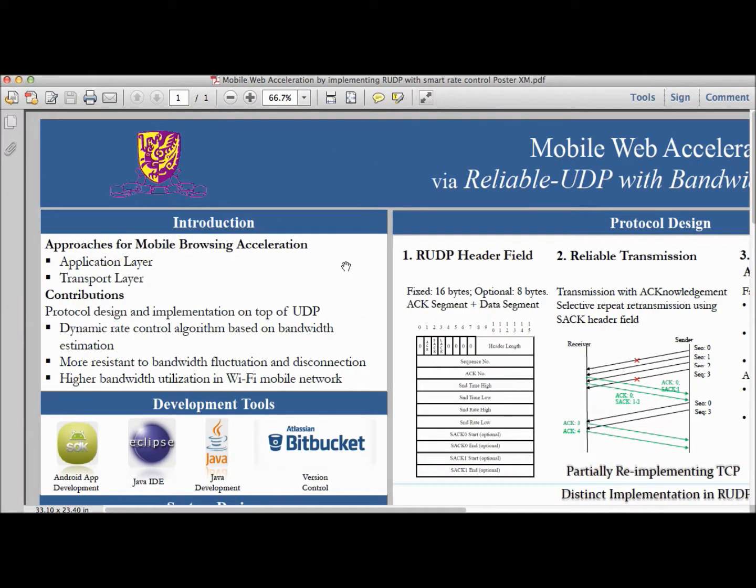First, there have been many approaches for mobile browsing acceleration. The first one is on the application layer. Some well-known projects such as the Speedy protocol have been done. The second approach is on the transport layer. Someone tried to modify TCP and someone tried to write IUDP to support better function. And in our project, we have designed and implemented a new IUDP protocol, which has the following features.